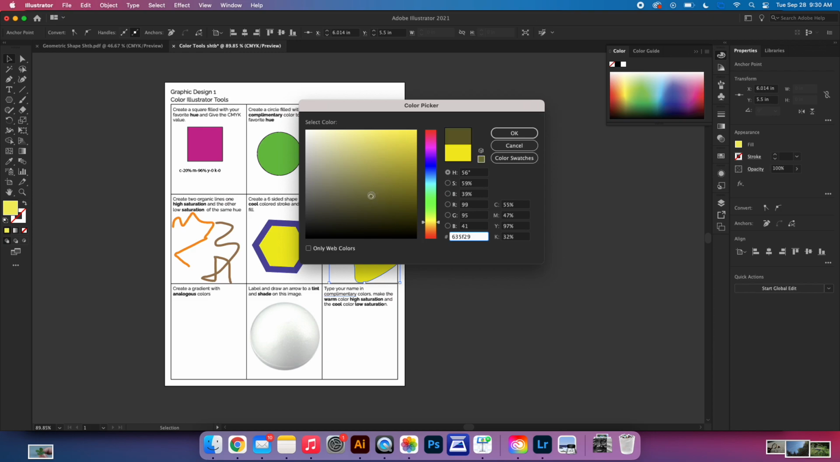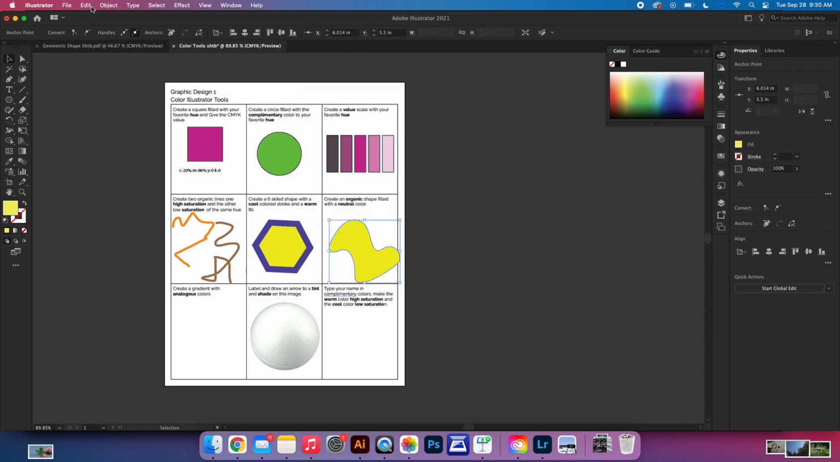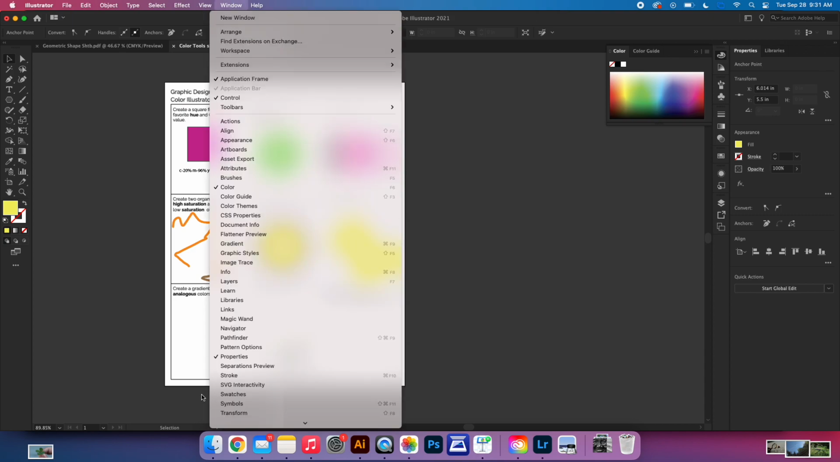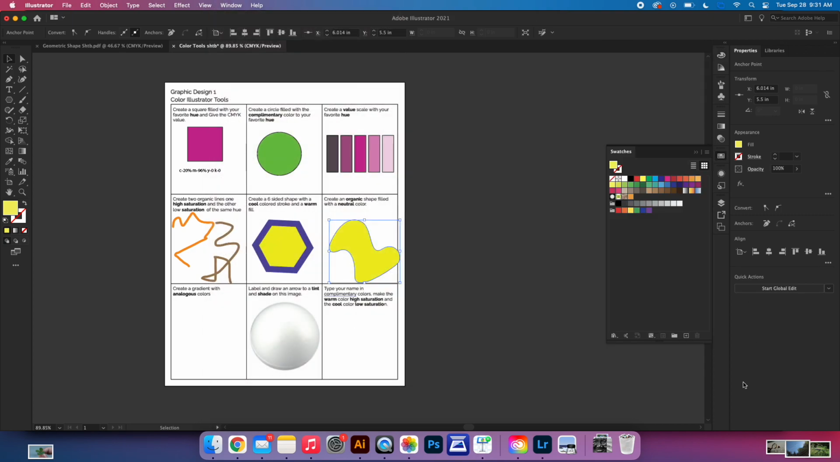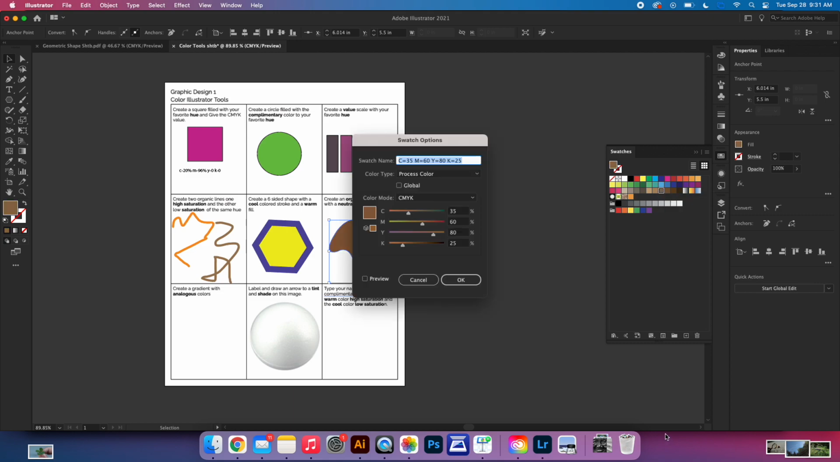You'll find pretty quickly that warm colors, as they lose saturation, become neutral. Especially like orangey. Ooh, yucky. Ooh, ugh. But if you don't like choosing from the color picker, you can always go to your swatches. There are some browns in there.